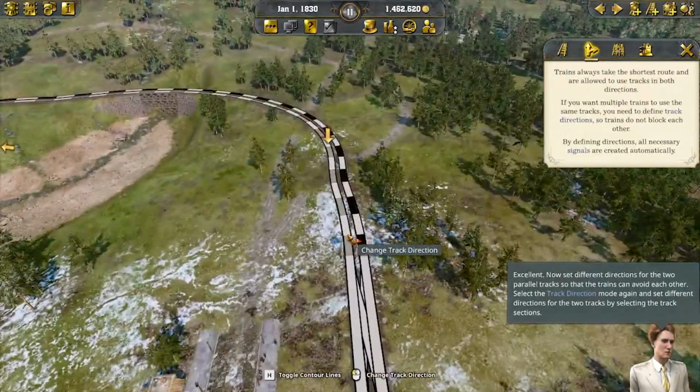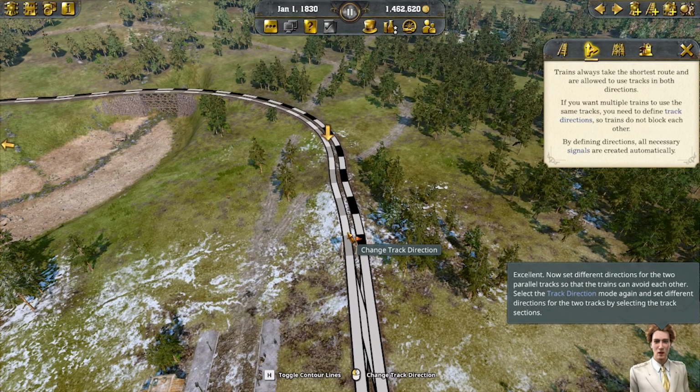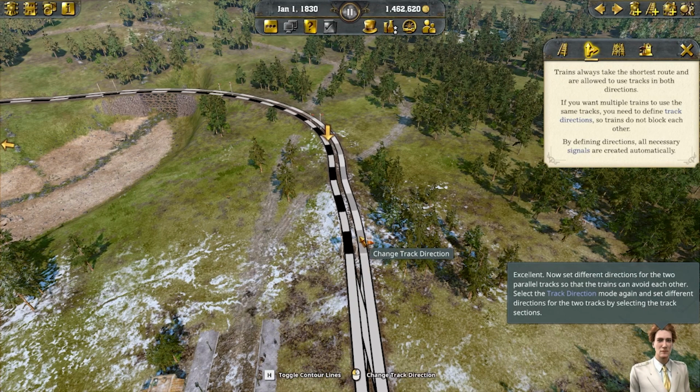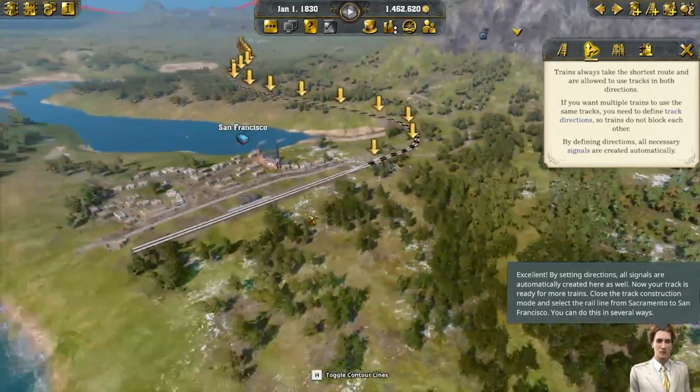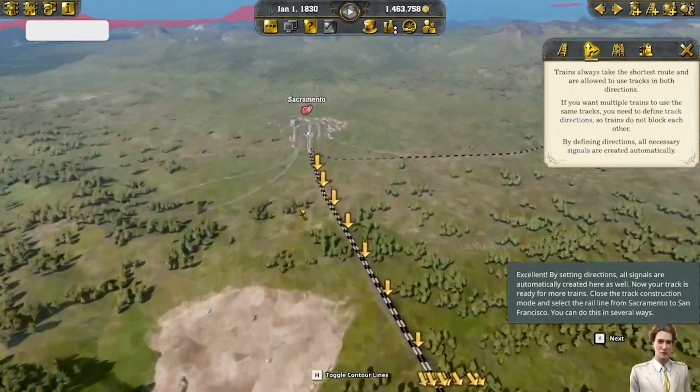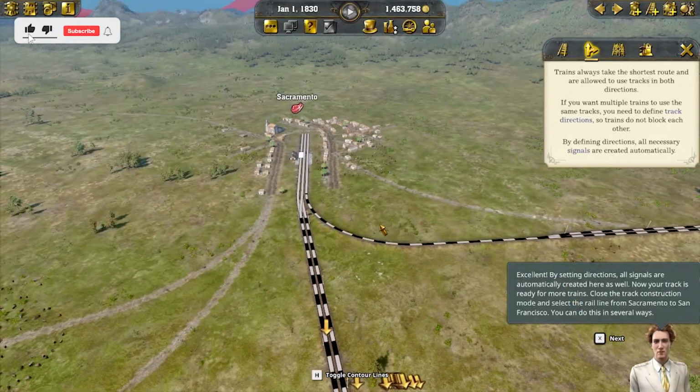Now set different directions for the two parallel tracks so that the trains can avoid each other. Select the track direction mode again and set different directions for the two tracks by selecting the track sections. We want to come from Sacramento to San Francisco, so it needs to be running that way. We want to go from San Francisco to Sacramento, so it needs to be running that way. Excellent. By setting directions, all signals are automatically created here as well. Now your track is ready for more trains.